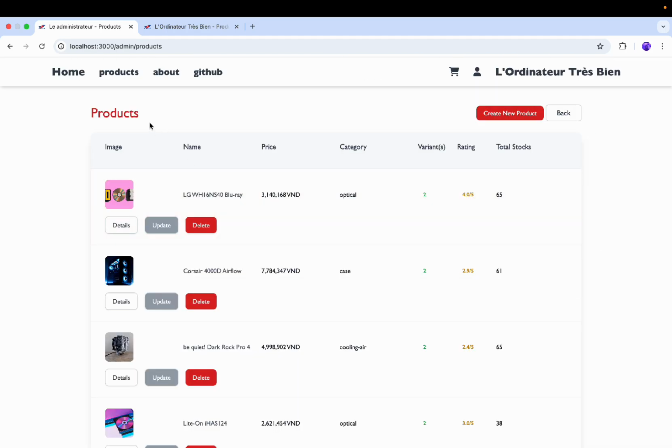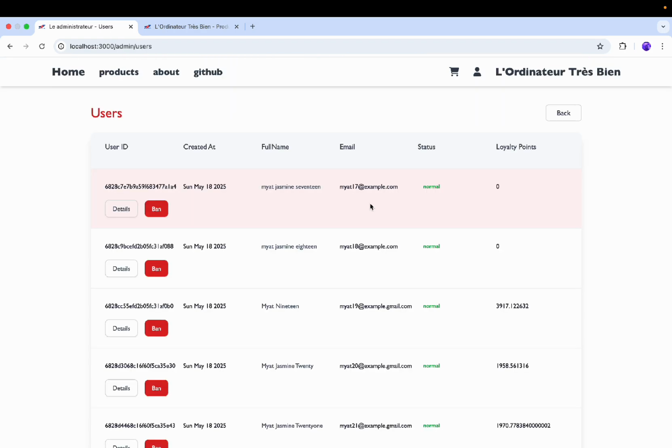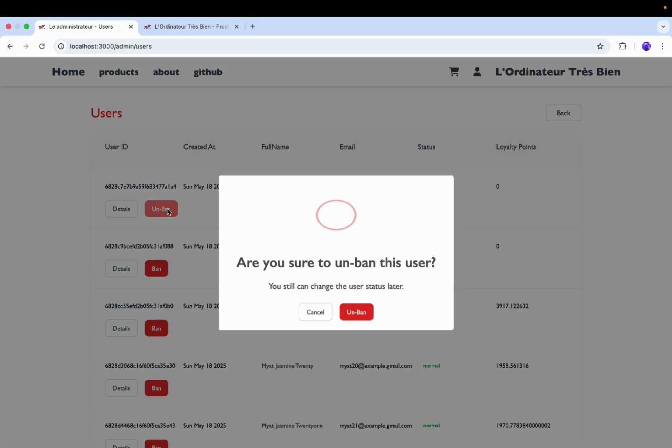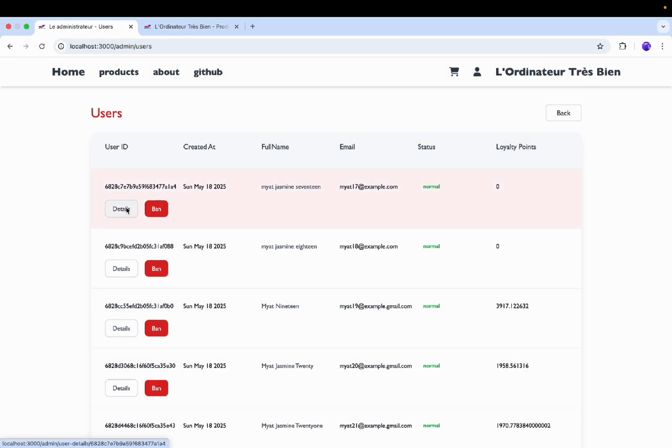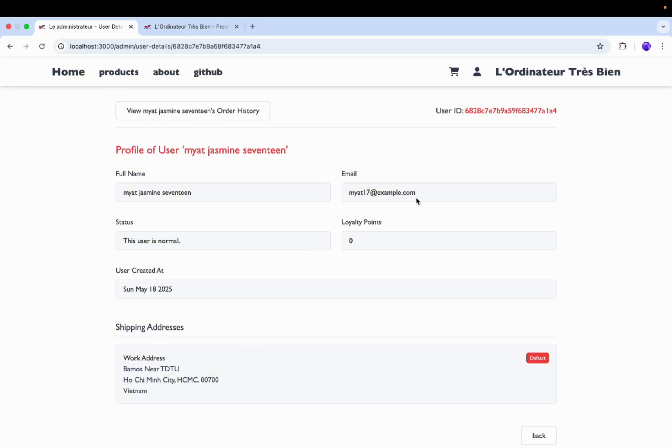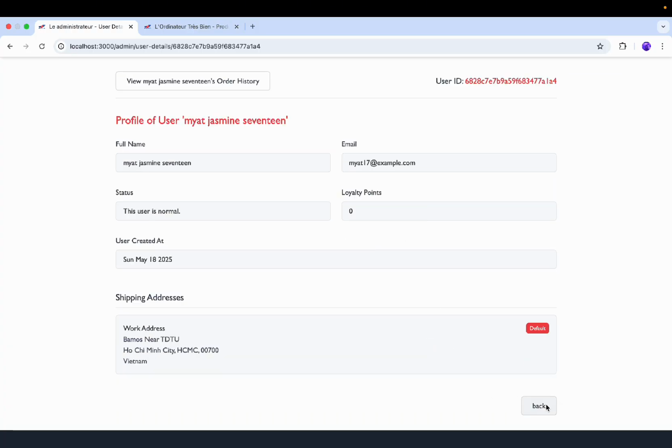That's for the product management, and we will talk about the user management. Now for the user management, we can see the list of users, of course, and then we can ban the user, and we can unban the user. If the user is banned, he cannot make a purchase anymore, and we can see the user details. And of course, we cannot update the user details anymore because that belongs to the user.